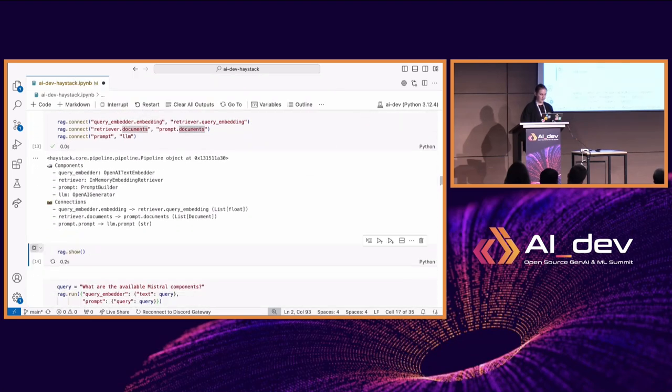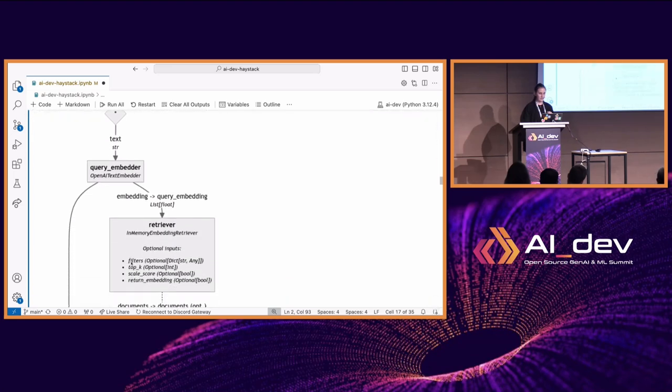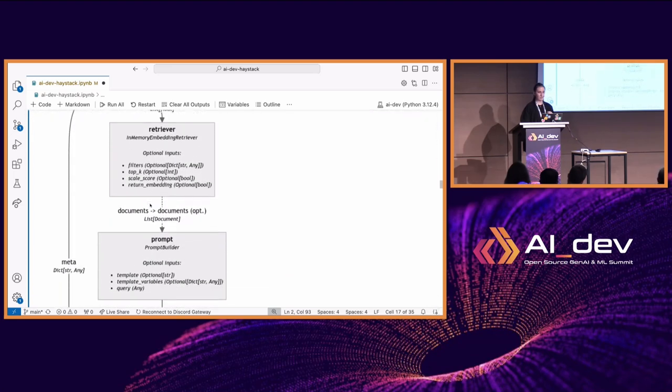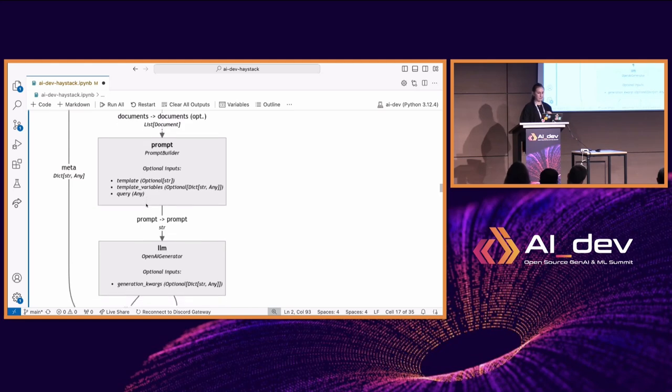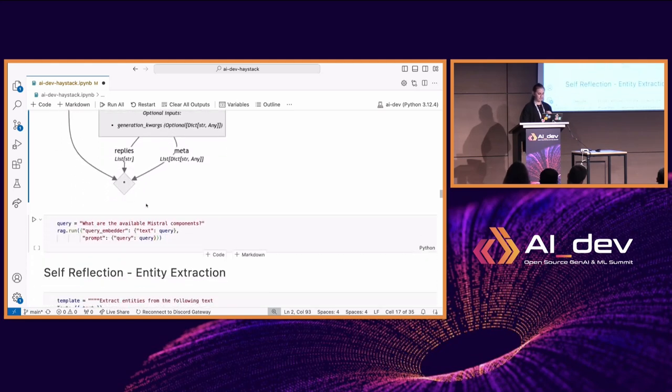And then let's just check what's going on here, just in case. Great, we've got the query embedder, we've got the retriever. The retriever documents are being provided to documents in prompt, and so on.